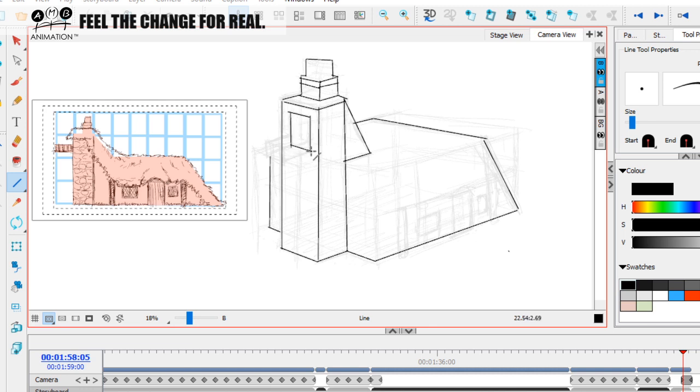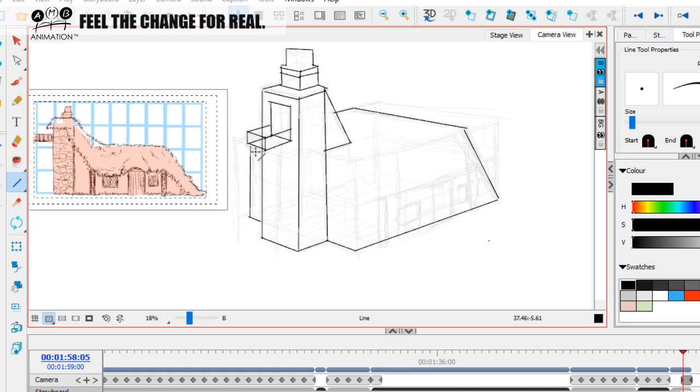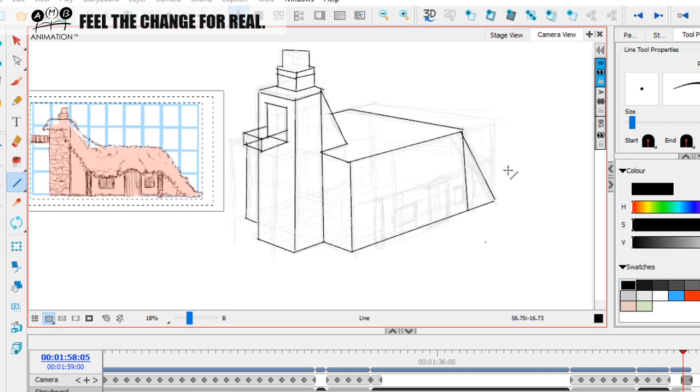1, 2, 3. So it makes drawing a lot cleaner, a lot easier when you want to draw on top. You've got something that kind of looks like it works. It's quick and easy and it looks like it works. And that's all you need to worry about if you want to get your design out there quick. Okay, and I'm going to put that there like that.